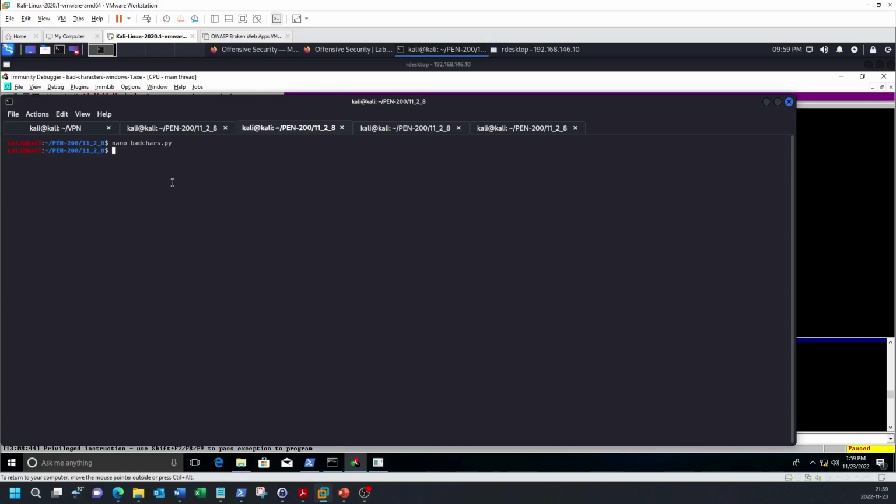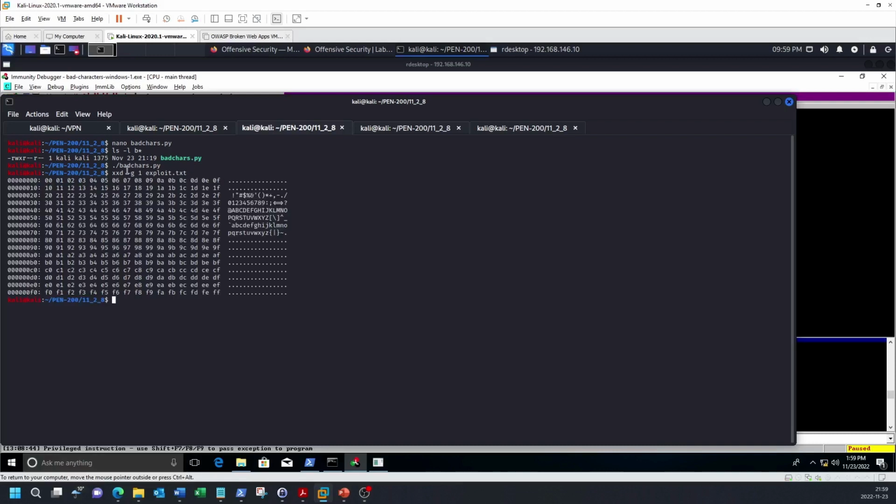I'll use ls to show the file attributes. The script is executable, so I can run it directly, and this creates the exploit.txt file. I can use the xxd utility to inspect the contents of this file. I'm using -G1 so that all the bytes are spaced out, rather than having them paired up. The middle column shows all the bytes from 00 to FF, which is exactly what I wanted.